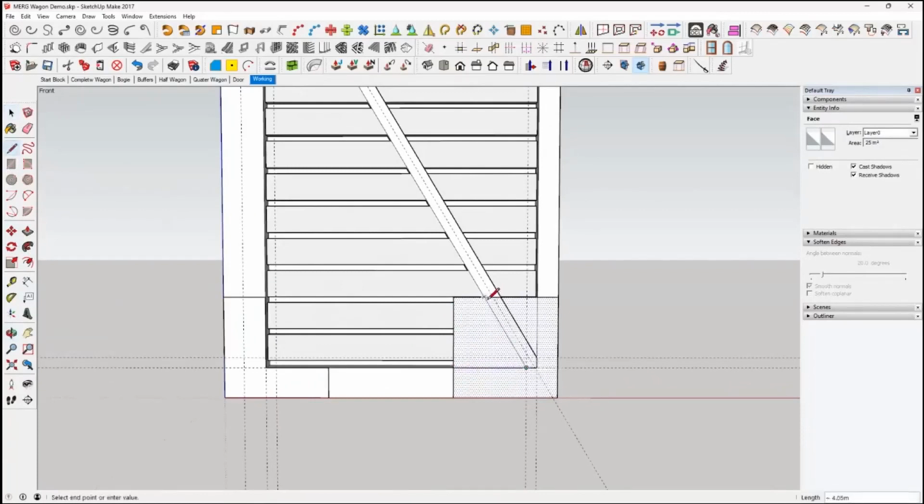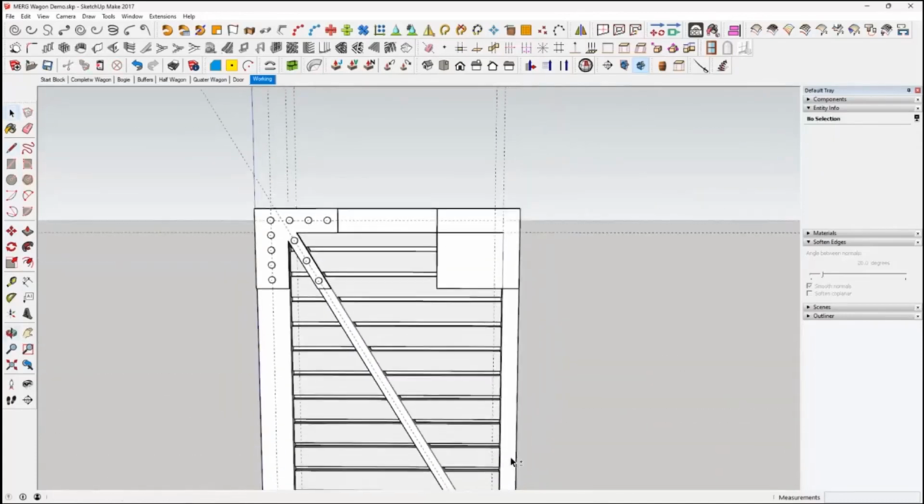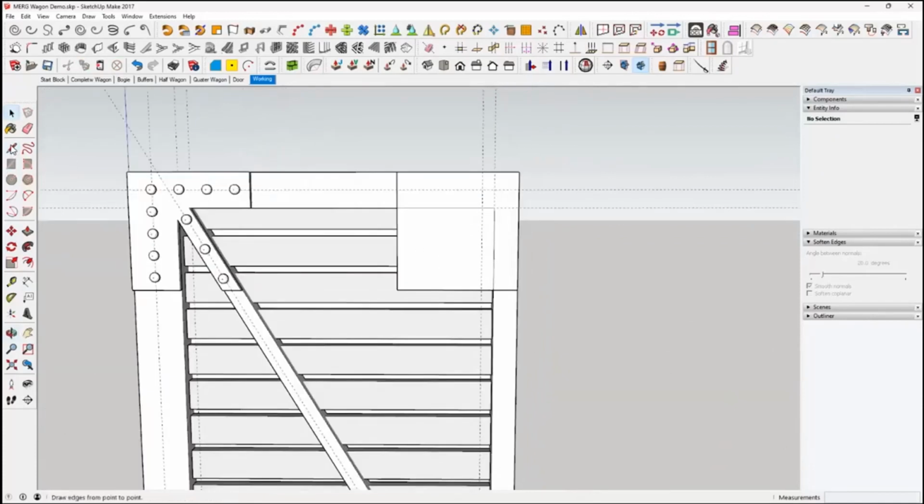If there was symmetrical, I could probably get away with it. But because all 4 corners are going to be slightly different, there we go. It's one of them. And same with this one. Let's come along. Just draw around. Make sure this is separate.